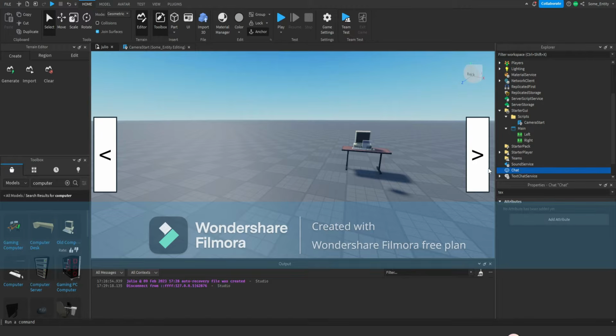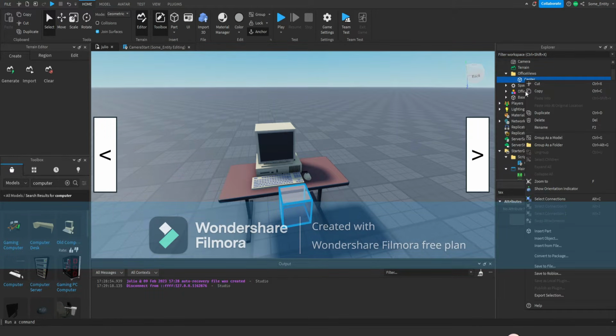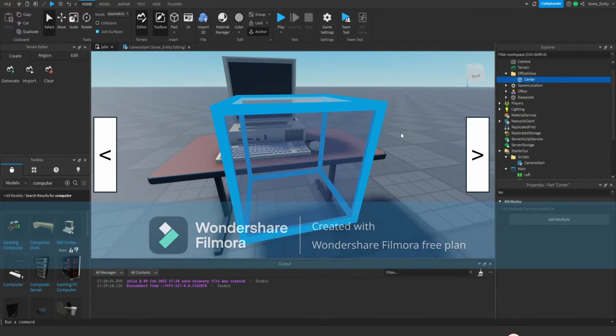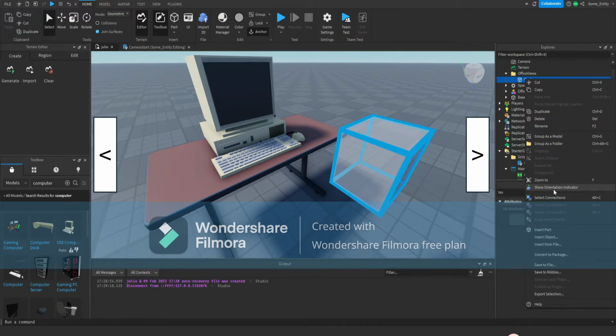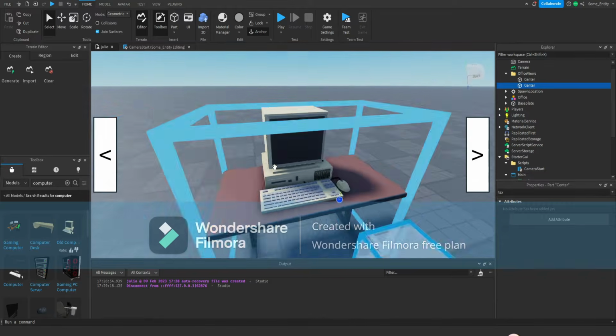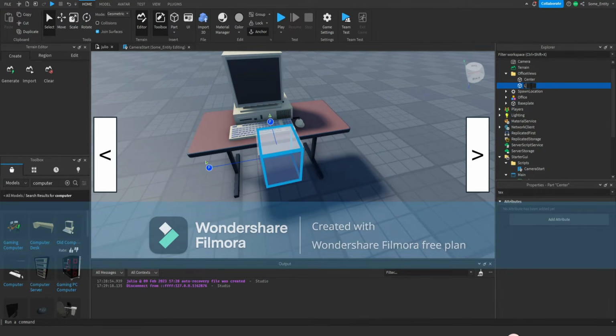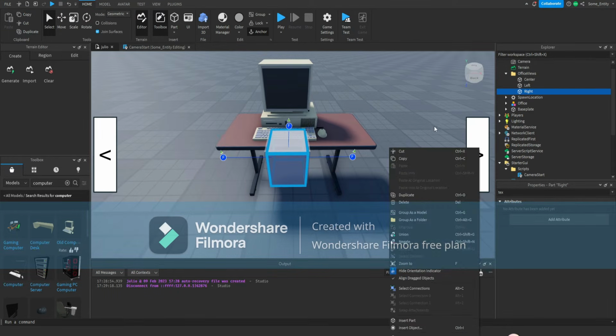But now when we click them, they're not gonna do anything because they're not scripted. So we're gonna want to duplicate the center part. I'm gonna turn on show orientation indicator, duplicate it, rotate it, and make sure that this one is facing left, and we're gonna name it left as usual. And we're gonna call this right, and we're gonna want to rotate it.